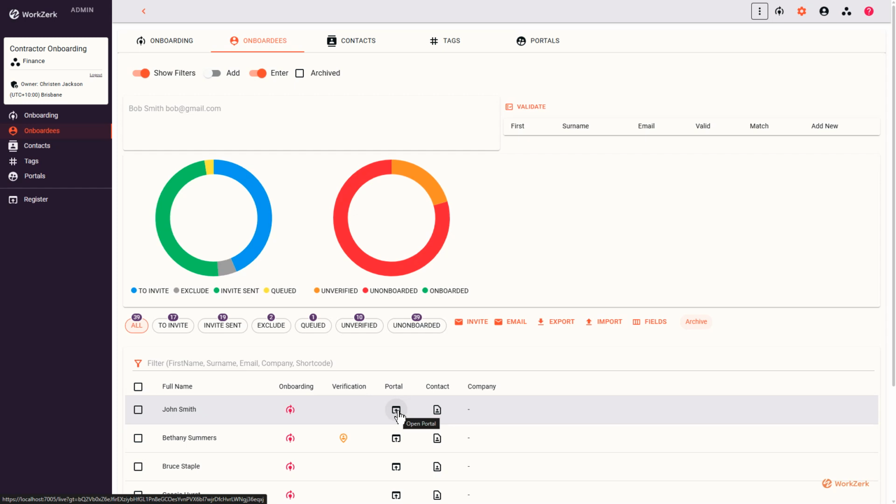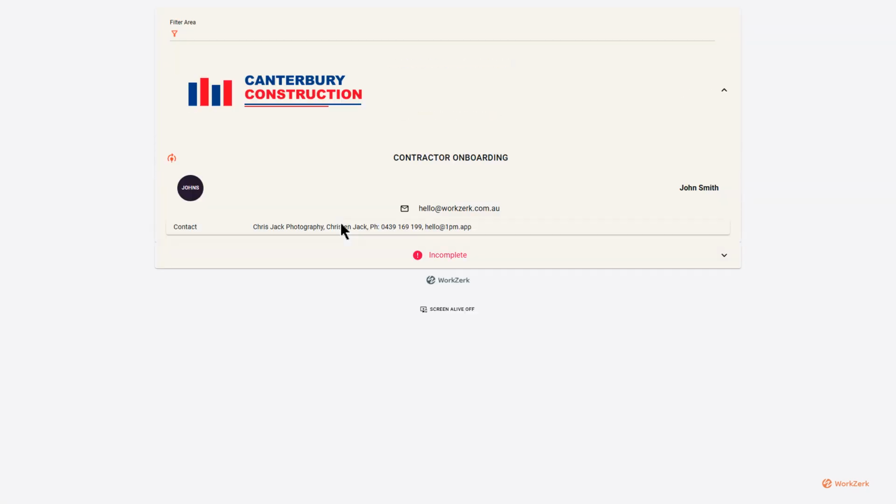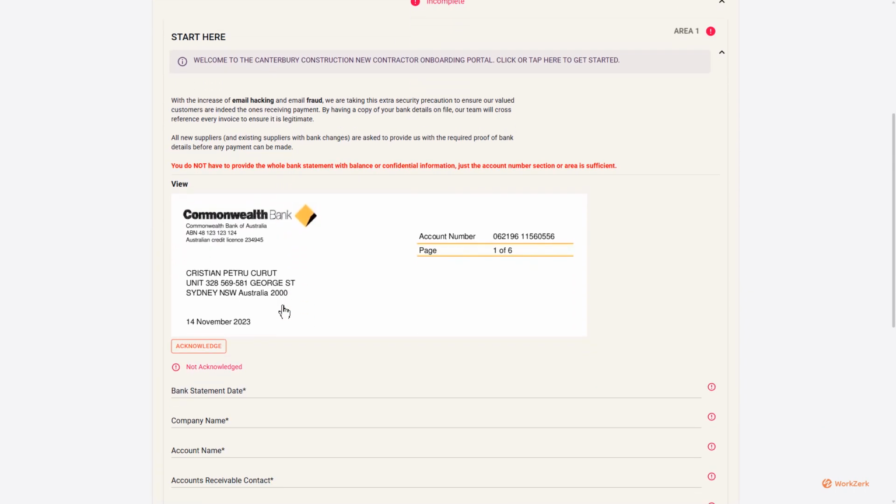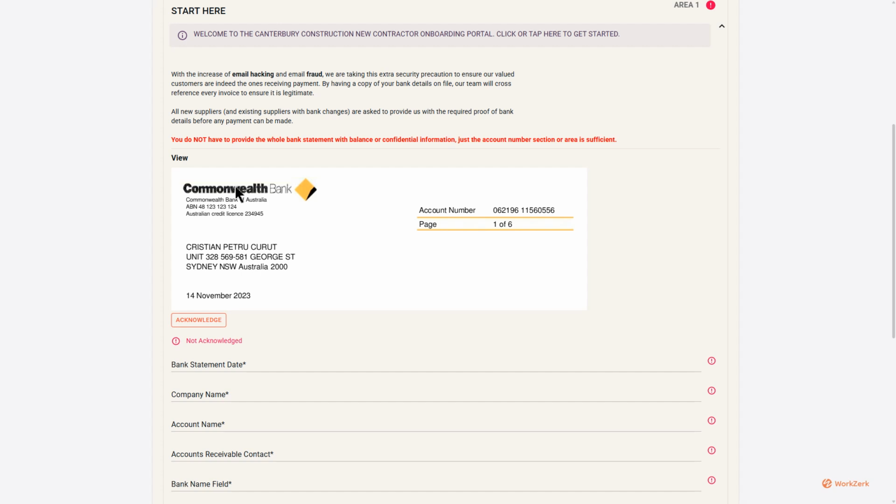So John has received an email now with a link to his personalized portal, and all he's going to do is click on that link, and this is what he'll see. This is the actual onboarding portal for John Smith, and you can see it's incomplete. So John's going to drop that down there, and now you begin to see how those templates work.